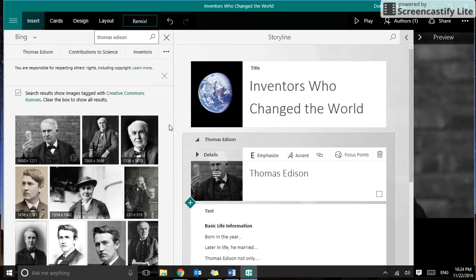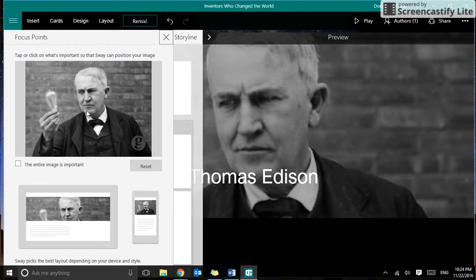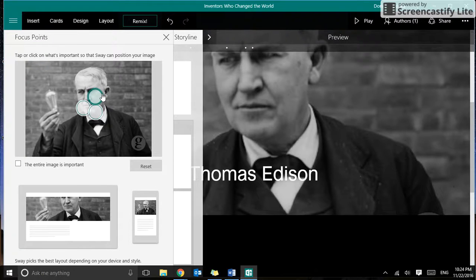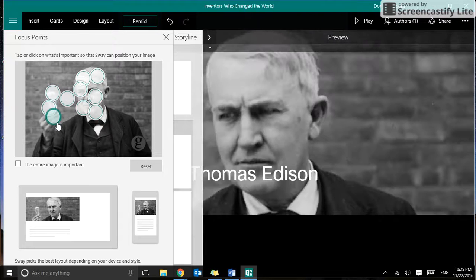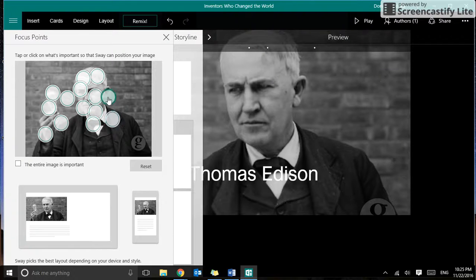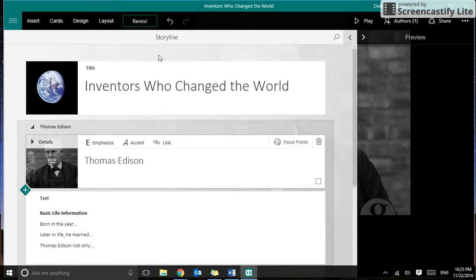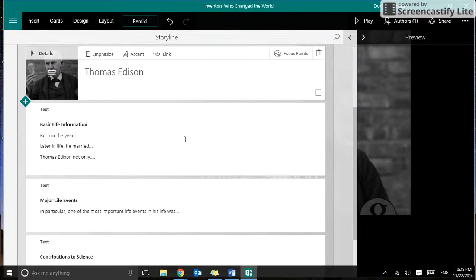Then go back. And then over here on the picture where it says focus points, I can click on this. And now on the picture, let's say I want to make sure that I get his face. So I'm going to click on this. I'm going to create all these little points here. And I also want to make sure we get that light bulb in his hand. I'm going to click on this area. This is really important, so I want that area to show up in the picture. Okay. And now that part is done. So now I can click that X, go back to my storyline and see what I've done so far.